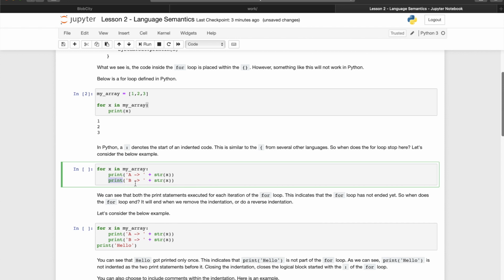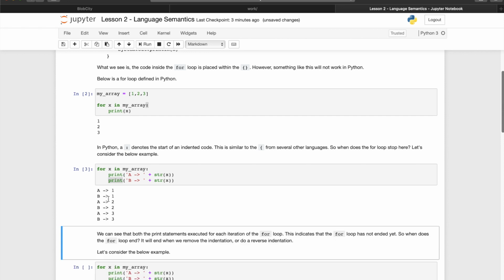So print b, and I'm just doing a string concatenation. I'm basically converting the value of x, which is of integer type, to a value of string, and then I can concatenate 2 strings. So will this print b also get included inside the for loop, or will it be outside the for loop? That's the question. Now, let's just run through this and see.